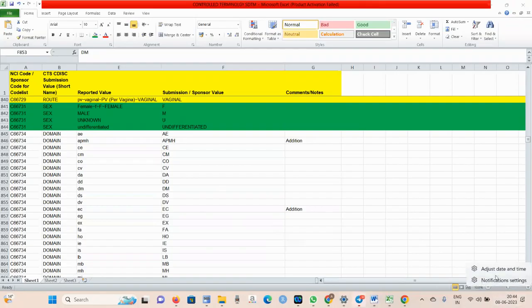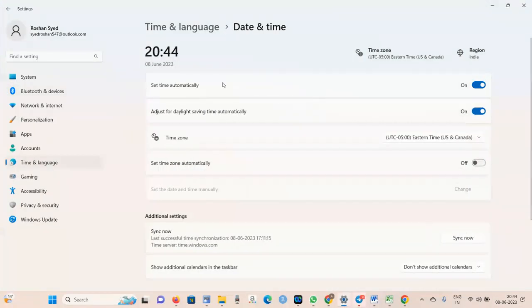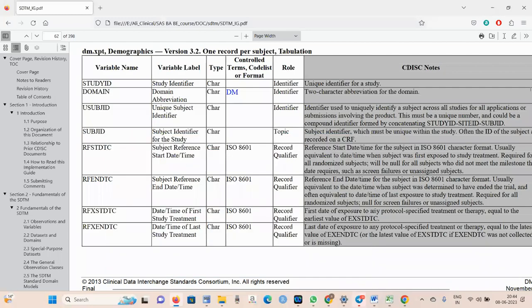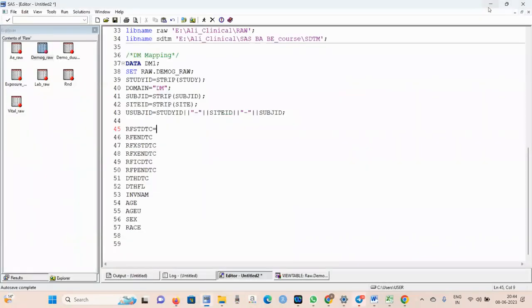Sorry, my SAS program was closed. Oh, it's open there. Is it open? Yeah, there. Yeah. Okay, sorry. Oh, it's changed here.